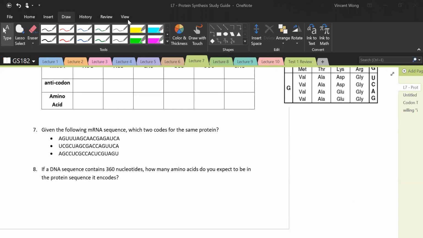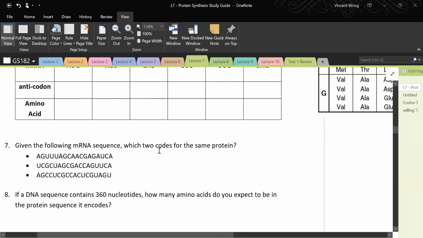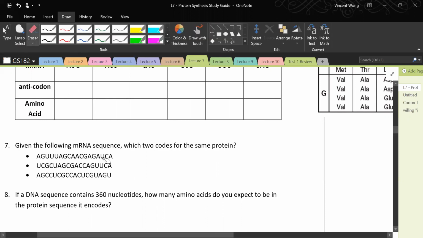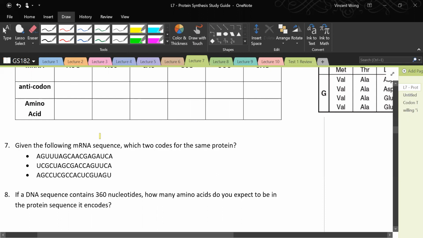Okay, number 7. Given the following mRNA sequence, which 2 code for the same protein? So what you have to do is you basically have to translate each of these sequences into the protein primary sequence, and you will compare them. Okay, so you can do that on your own with the chart, and you should find that the first one and the last one are going to be the same protein.